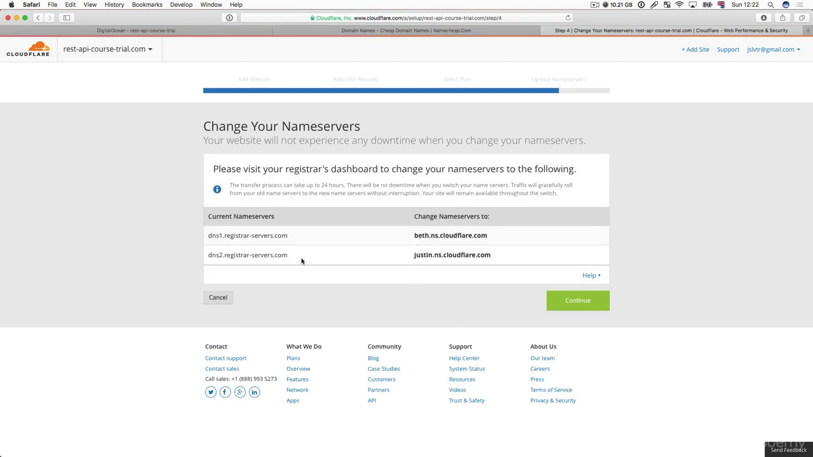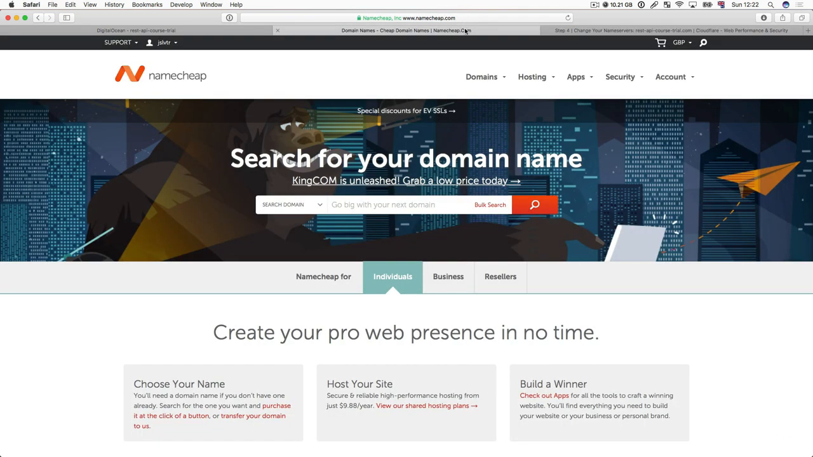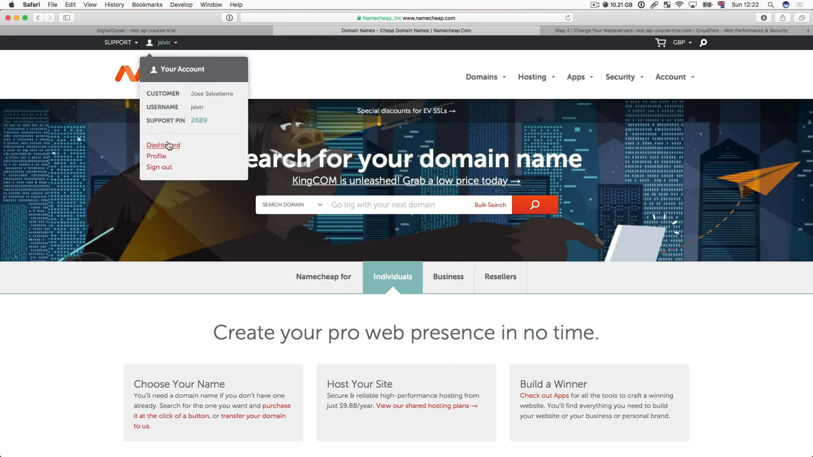And finally, we're going to update name servers. So this is important, and we're going to look at why this matters in the very next video. But what it's saying is that we have to change the DNS servers, the domain name servers. So the way we do this is we take a copy of the name servers that it's asking us to change to, beth.ns.cloudflare.com and justin.ns.cloudflare.com.